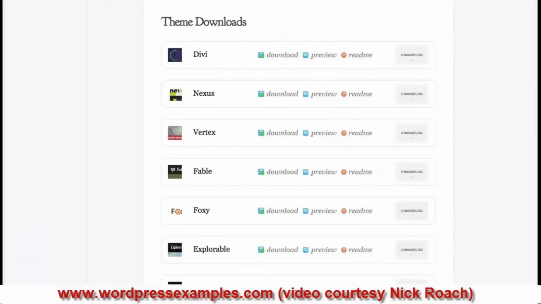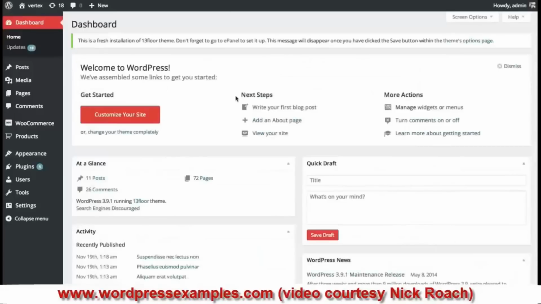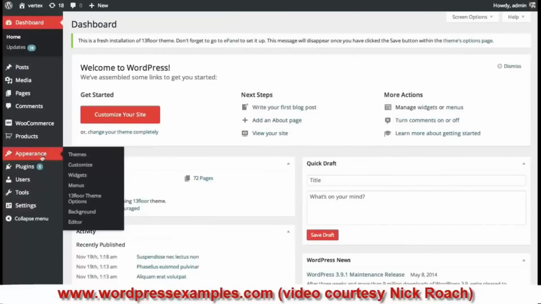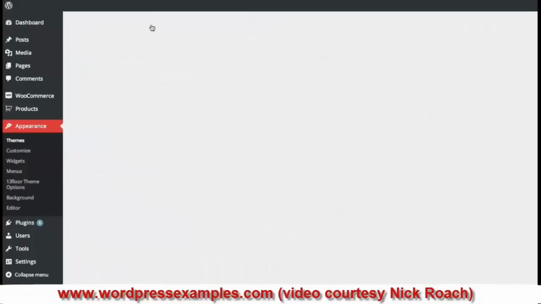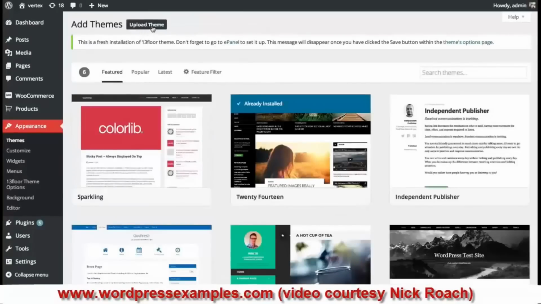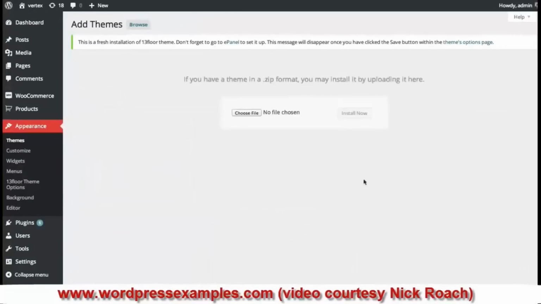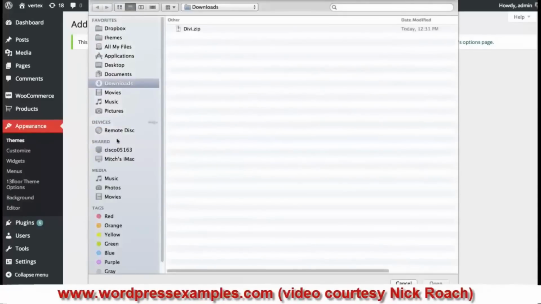Next, you're going to have to upload this zip file, so log into your WordPress dashboard. And once you're logged in, look for the Themes tab or Appearances tab, and then click the Themes link. Next, click the Add New button at the top here, and then click the Upload Theme button. Look for the Choose File button, click that, and this is going to open up a window to all your local files, so find that .zip file that you just downloaded.